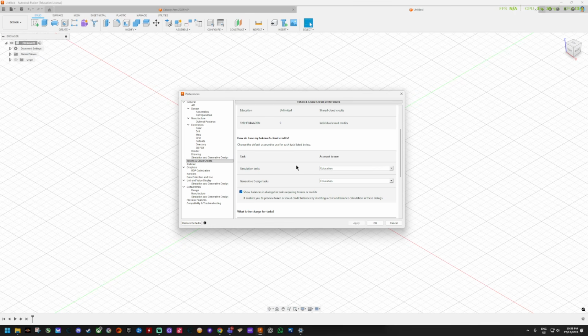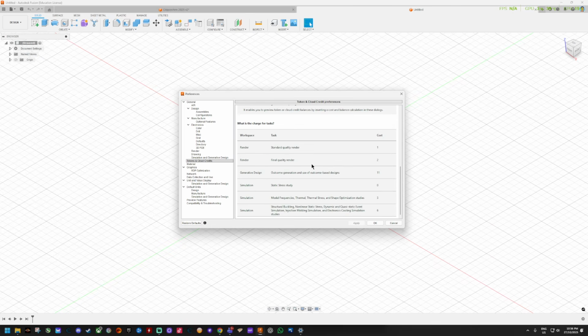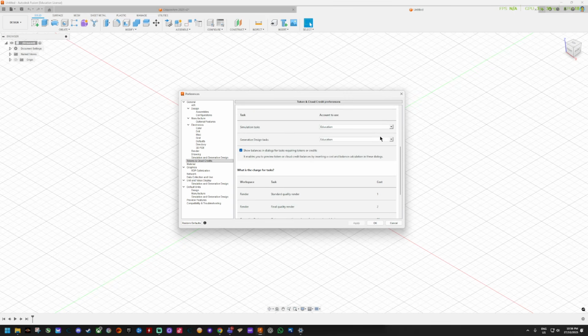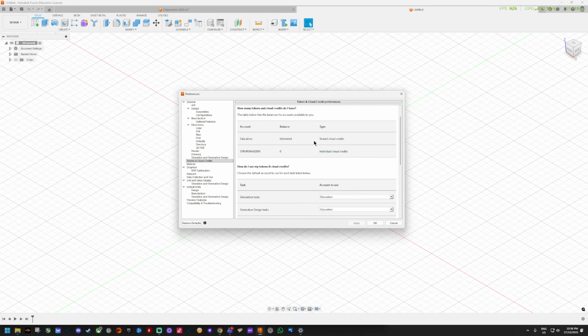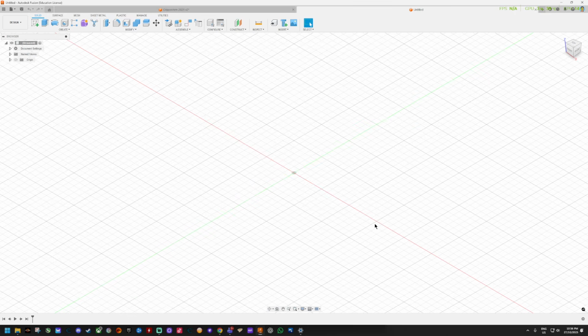For your information, in Fusion, whenever you want to run a simulation or rendering activity, there will be a cost in terms of tokens. Fortunately, if you are using the education account, the token number is unlimited. So you have to make sure that both of these are selected to education. After you select education, select apply and select OK.